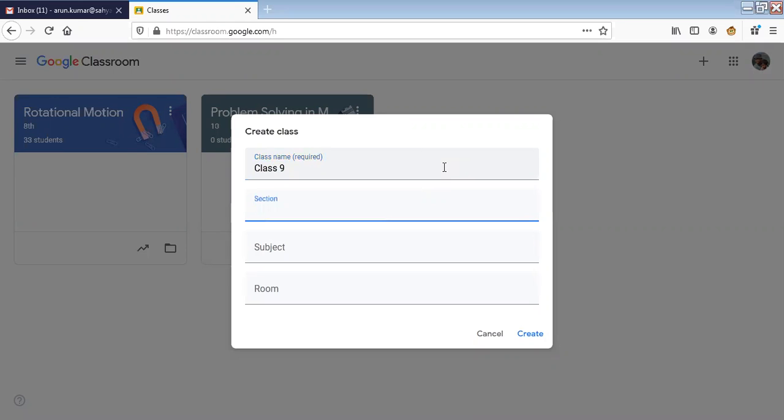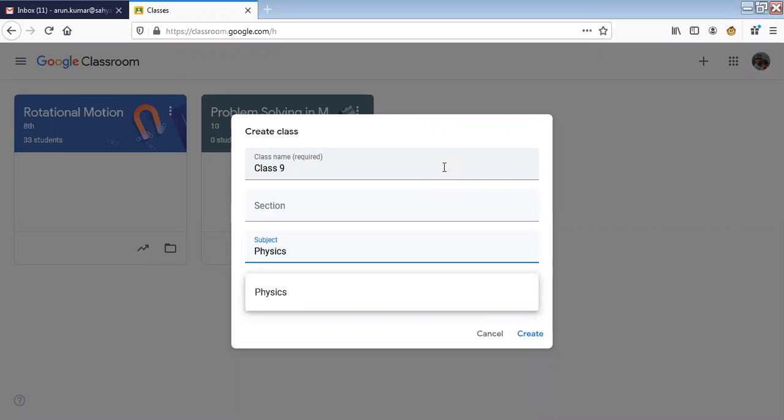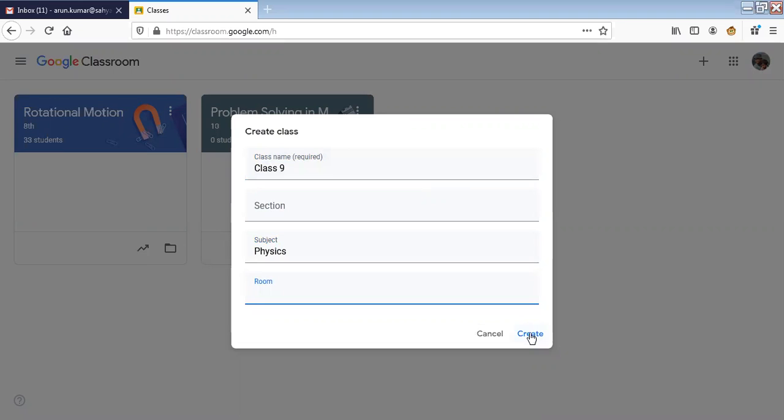Section doesn't matter. Subject is physics for me, and the room also is not necessary. And then I just click create. So I just need to give fundamentally a class name and what subject it is. If you want, you can also give the other details and create.